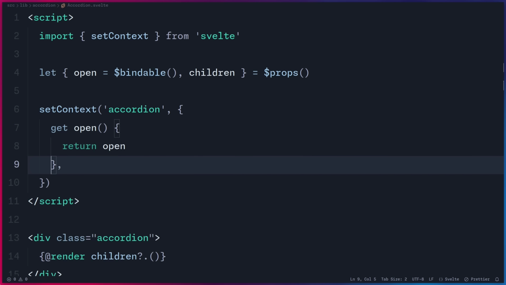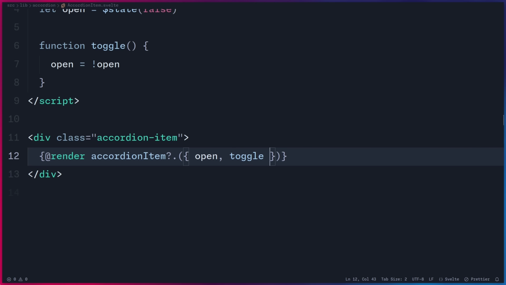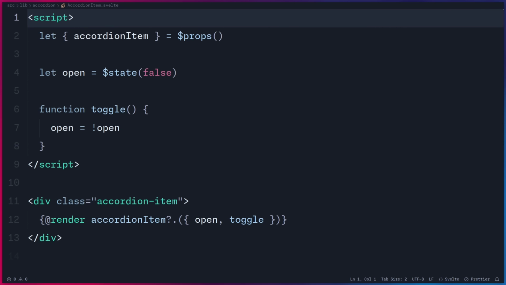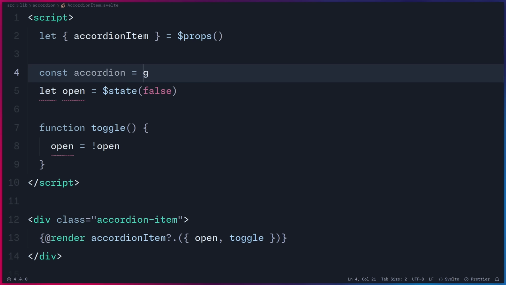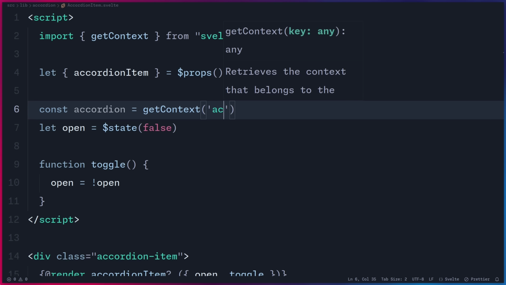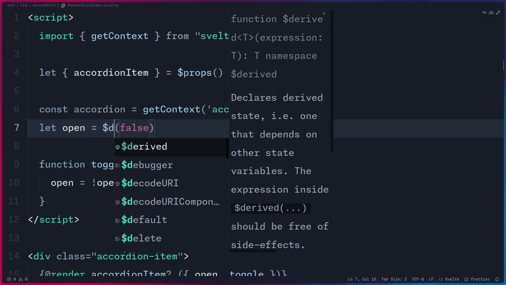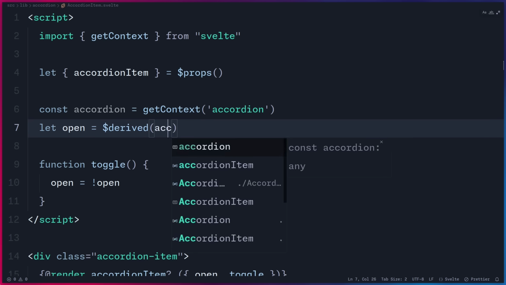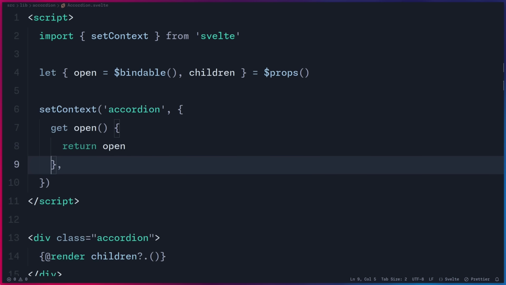So now that we define the context in the parent component, we can access it in any child component. And in this case, it's going to be accordion item. So we can go to the top here. Alright, so let's get the accordion context. So we can say const accordion equals, and now we can use the getContext function from Svelte, so we can import that, and now we can access the context by passing the key that we defined before, which is accordion. Alright, so now we can turn this open state into a derived, and we can listen when accordion.open changes, because it's reactive.